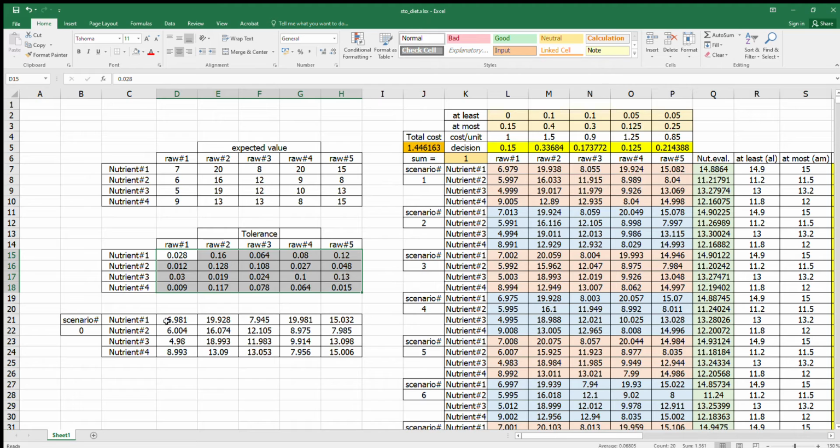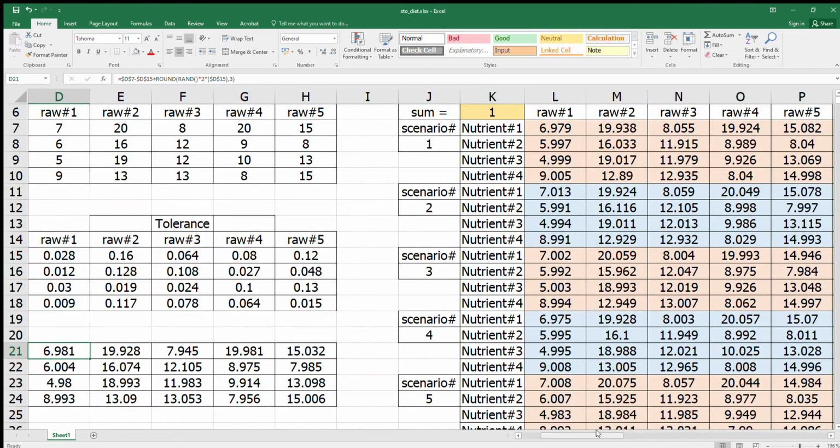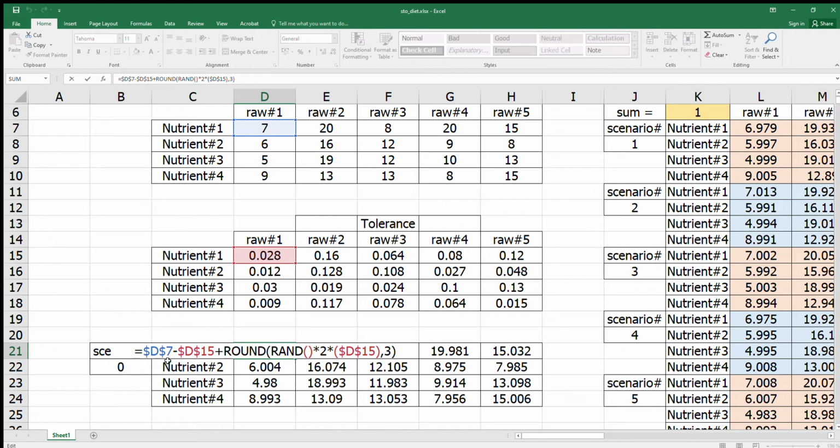And this table here is a generation. If you look at this formula here, each of these formulas is used for the generation of each expected value plus or minus tolerance, using the uniform distribution assumption. I'm going to increase the size a little bit so you can see the formula. The first formula has D7, which is the amount of nutrient number one generated by raw material number one, minus D15.